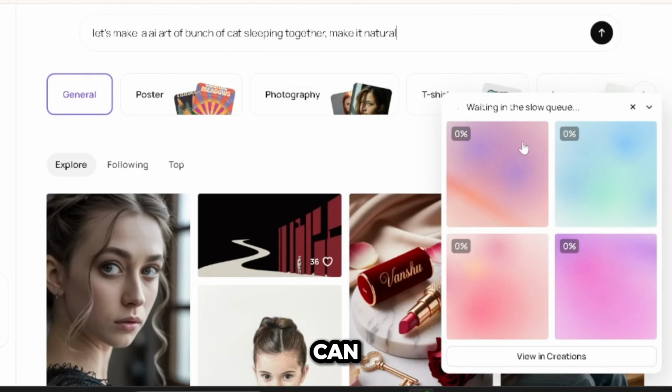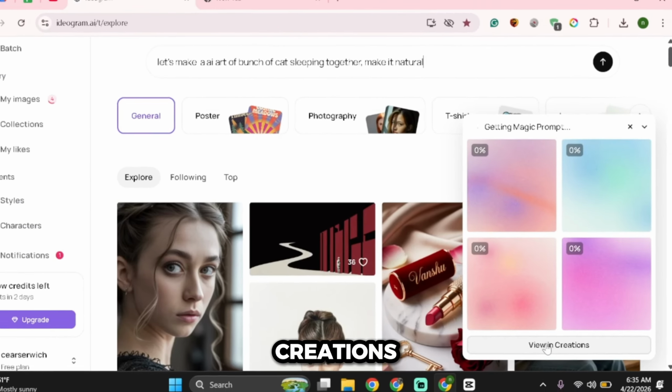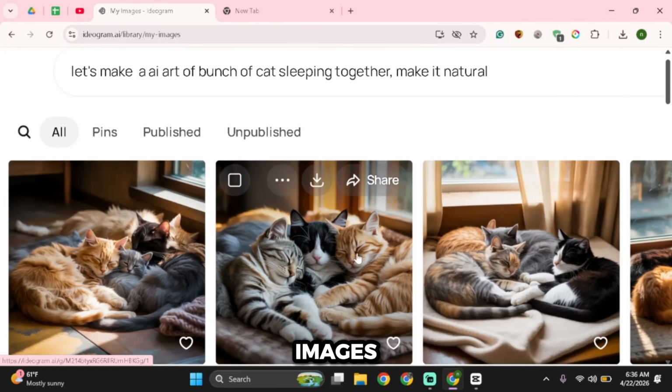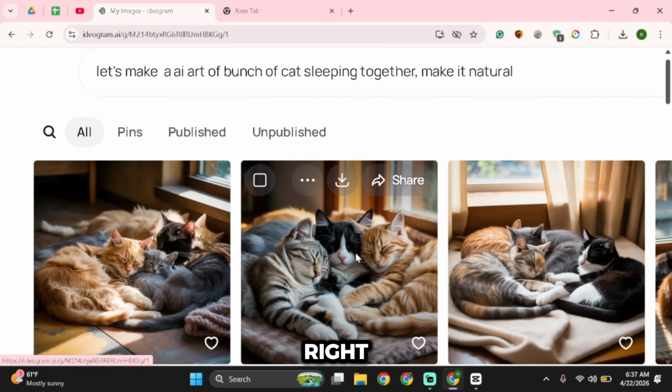Now, as you can see, it can give up to 4 images at a time. So let's select view in creations. Now here are my 4 images. Let's go ahead and click on this one right here.